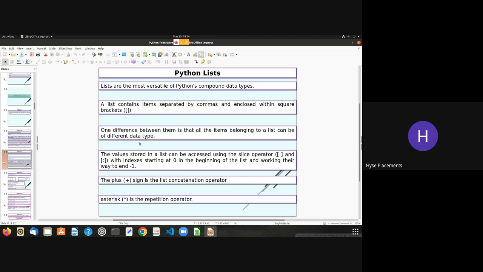The values stored in a list can be accessed using the slice operator, the colon operator, with indexes starting at 0 at the beginning of a list and working their way to the end, and negative indexing. If you start with negative indexing, then you'll get the last element, and from the last element you'll get to the front. If you start with positive indexing from 0, then from first to the end you'll go.